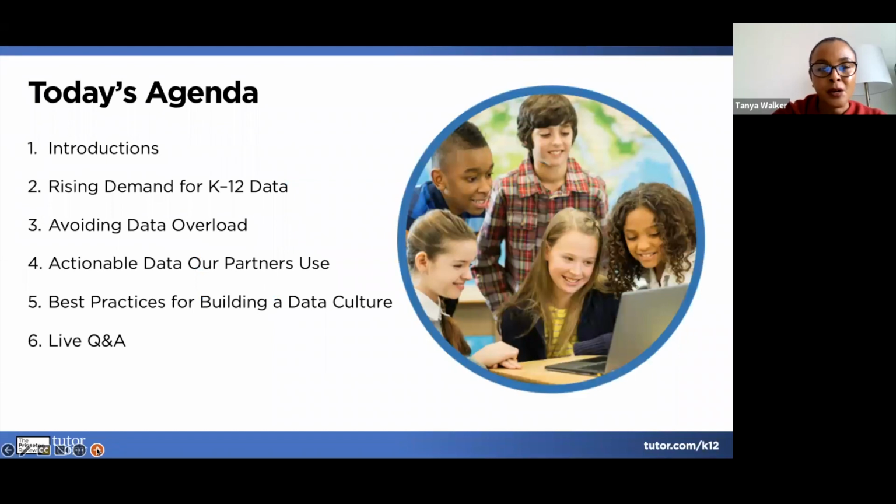But before we begin, I want to tell you about our agenda. On our agenda today, I will give you some of the rising demands in the K12 data. What are we seeing in data? What are some of the demands that we have? Research is showing what some of our school districts are asking, and how to avoid some data overload.